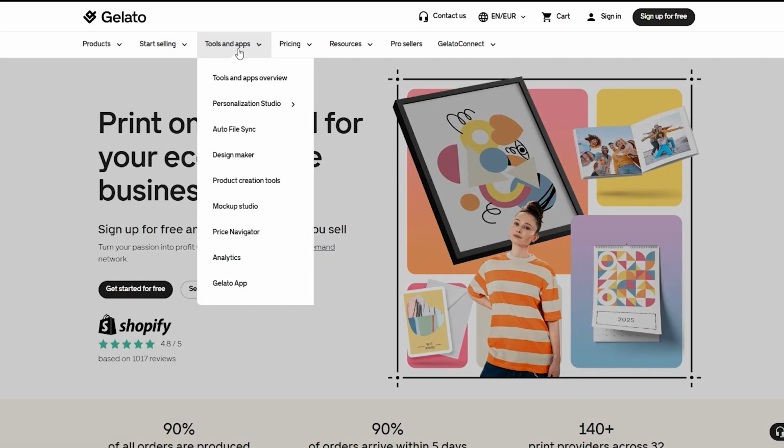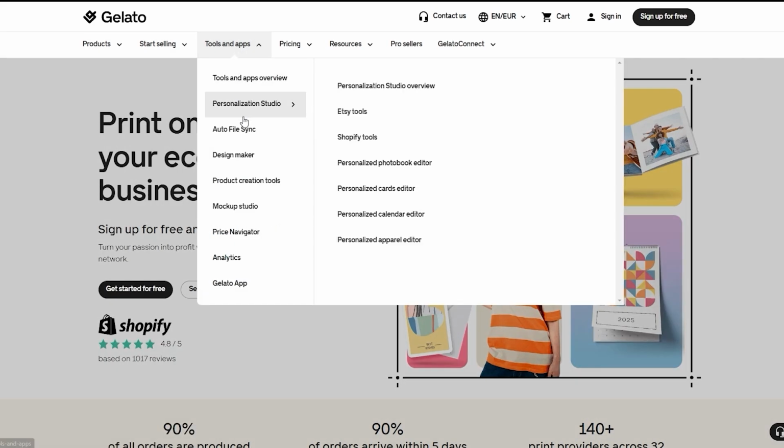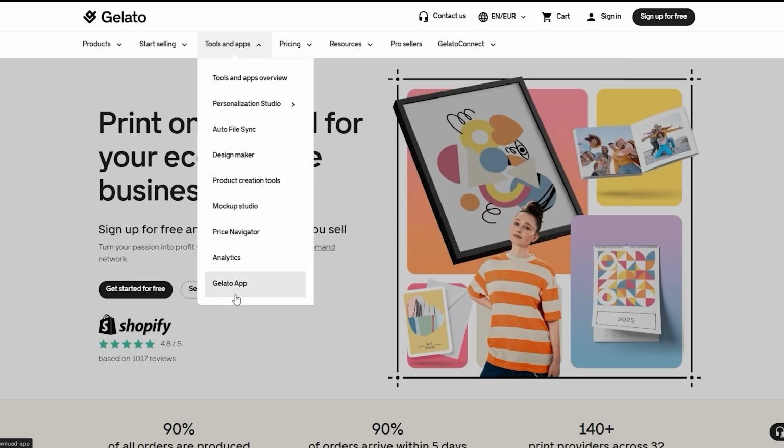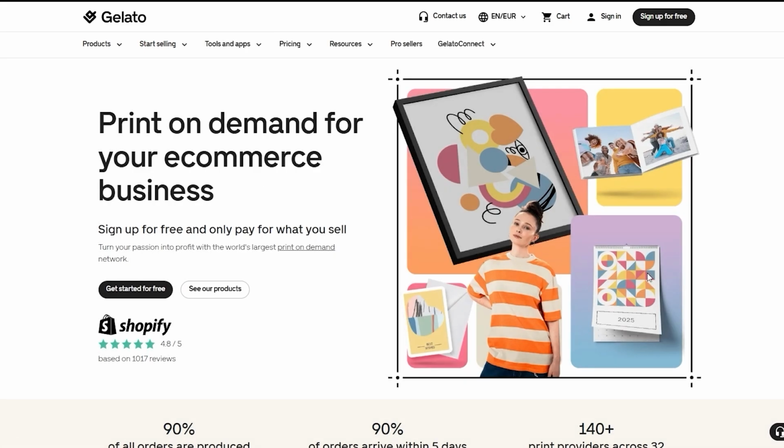Here, as you can see, underneath tools and apps, you will find all these different options. You've got the Gelato app, of course, the analytics, the price navigator. This is going to help you navigate your prices, find the best prices, shipping, and all of that. There's the mockup studio where you can create different mockups for your products. For example, this woman right here is a mockup. She's wearing a certain t-shirt. That will be your design.